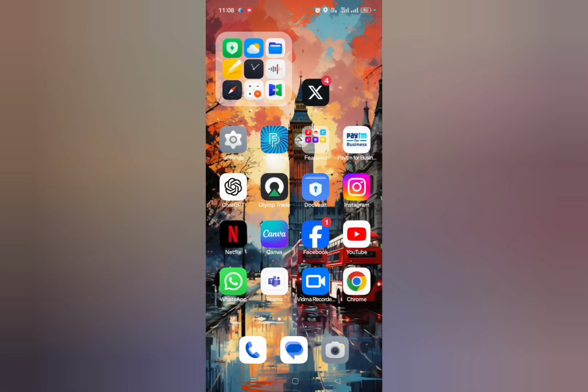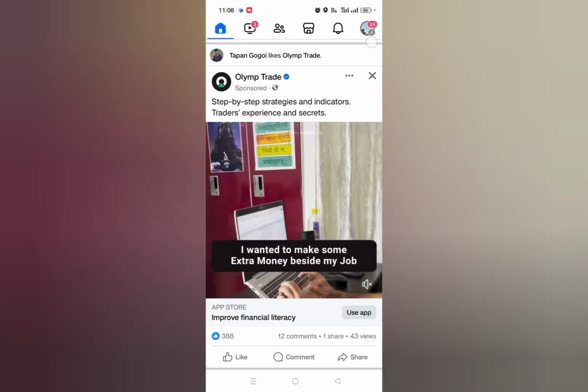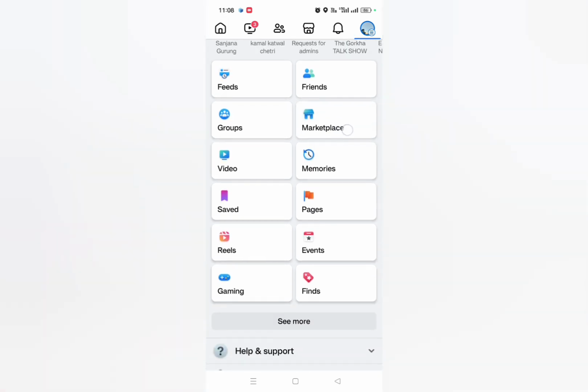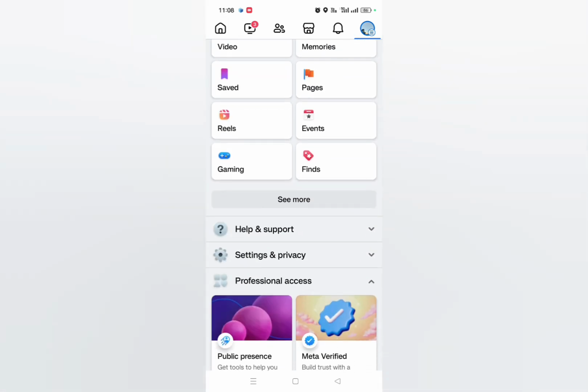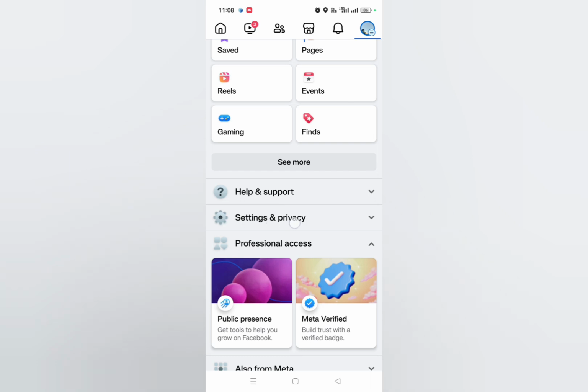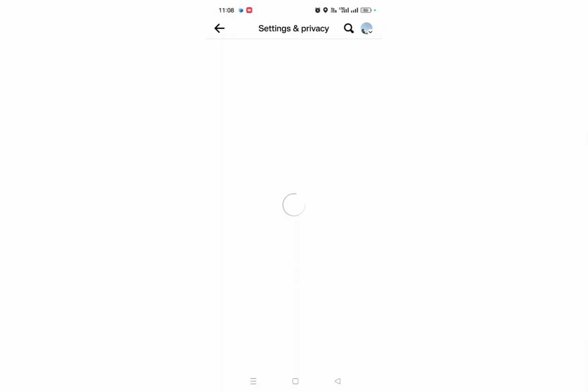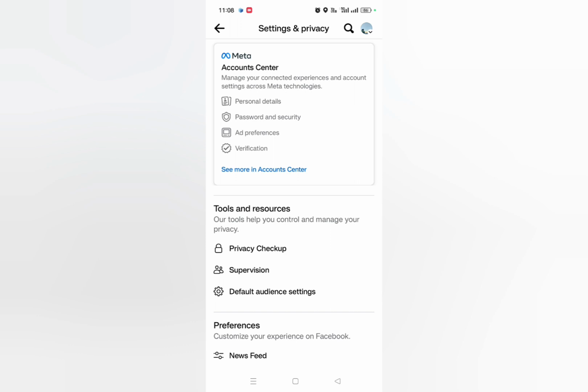So guys, basically here to change your name on Facebook, you just need to go to Facebook, click on this profile icon on the top right corner, and then this type of interface will pop up. Just scroll down and go to Settings and privacy. Just tap on it, and here on the top you can see Settings. Just tap on this, and then it will redirect you to this page, and here you will get one option that is Account Center. You just need to tap on this.